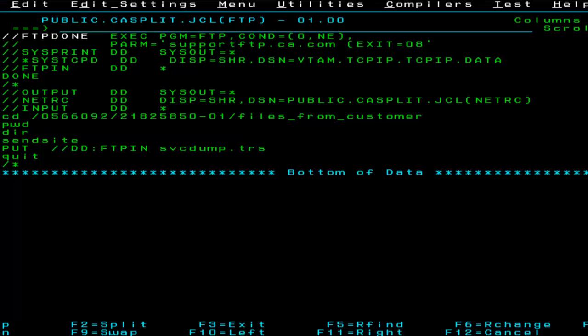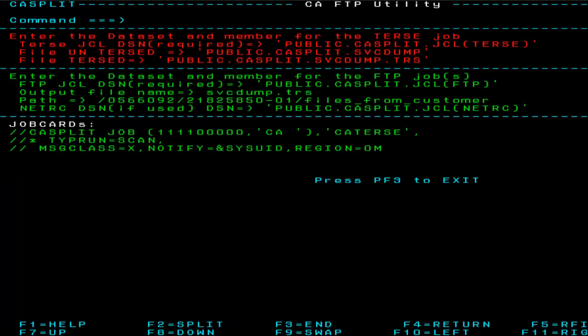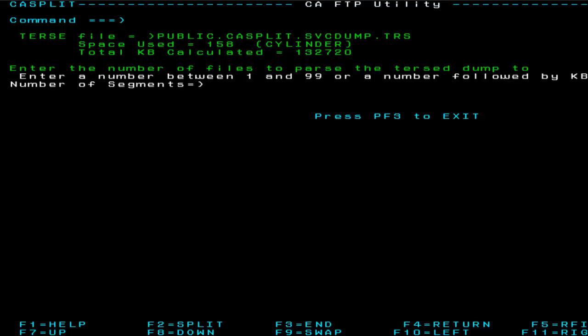Check the JCL and make any final modifications. Add a SYSTCPD statement if your site requires it. Now press PF3 to exit and save the JCL template. You are taken back to the menu. Now position the cursor in the FTP JCL section and press enter again. CASPLIT will detect that there is already a template and will take you to the next screen.